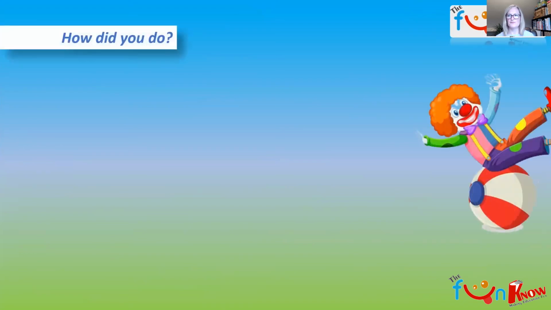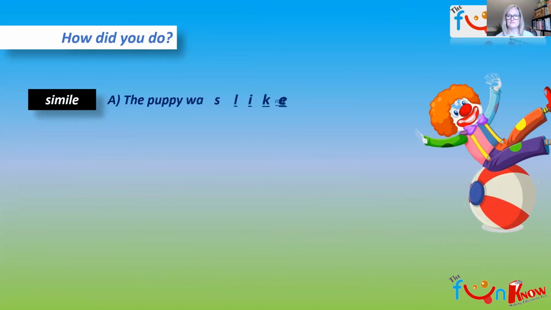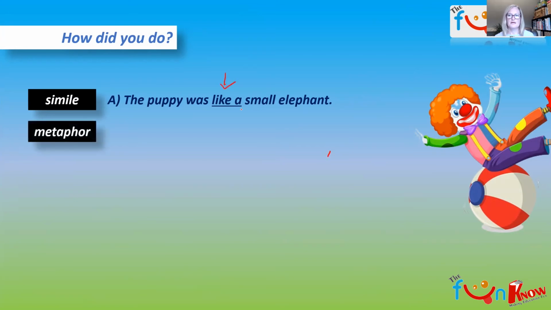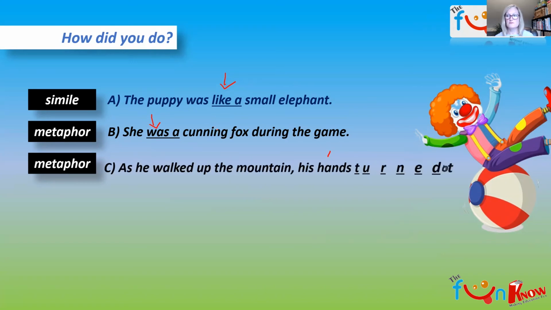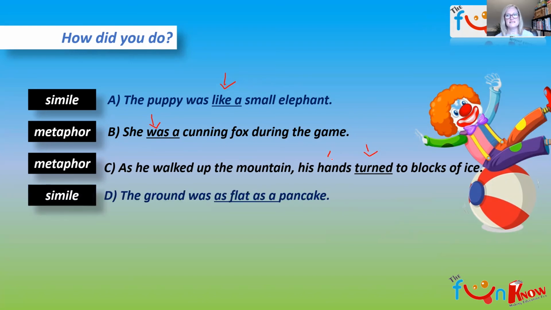How did you do? So this one's a simile. A, the puppy was like a small elephant. This one's a metaphor. B, she was a cunning fox during the game. C was a metaphor. As he walked up the mountain, his hands turned to blocks of ice. So they actually did turn to blocks of ice. They weren't like blocks of ice. And the final one, D, was a simile. The ground was as flat as a pancake.